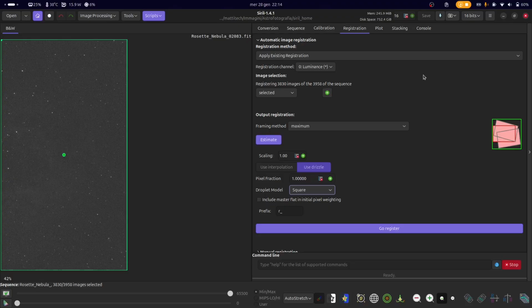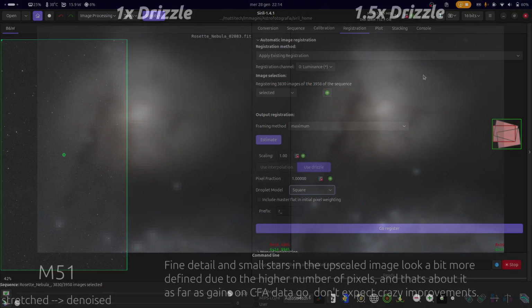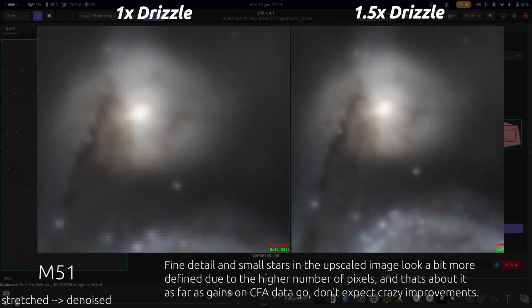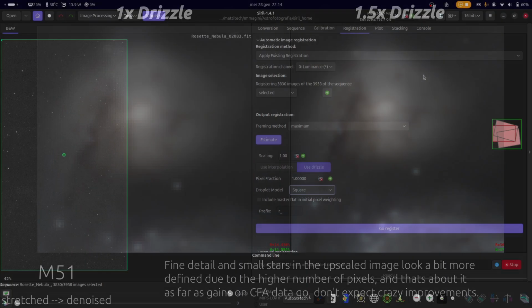To fix this, Drizzle uses the sub-pixel shifts provided by dithering to capture different information about the same detail in every frame, just how it does for colors. The algorithm then takes all these input pixels, turns them into droplets, and rains them onto a finer output grid with more pixels, figuring out where each is supposed to land, effectively upscaling the image. This is if we have set a scale larger than 1, that is.